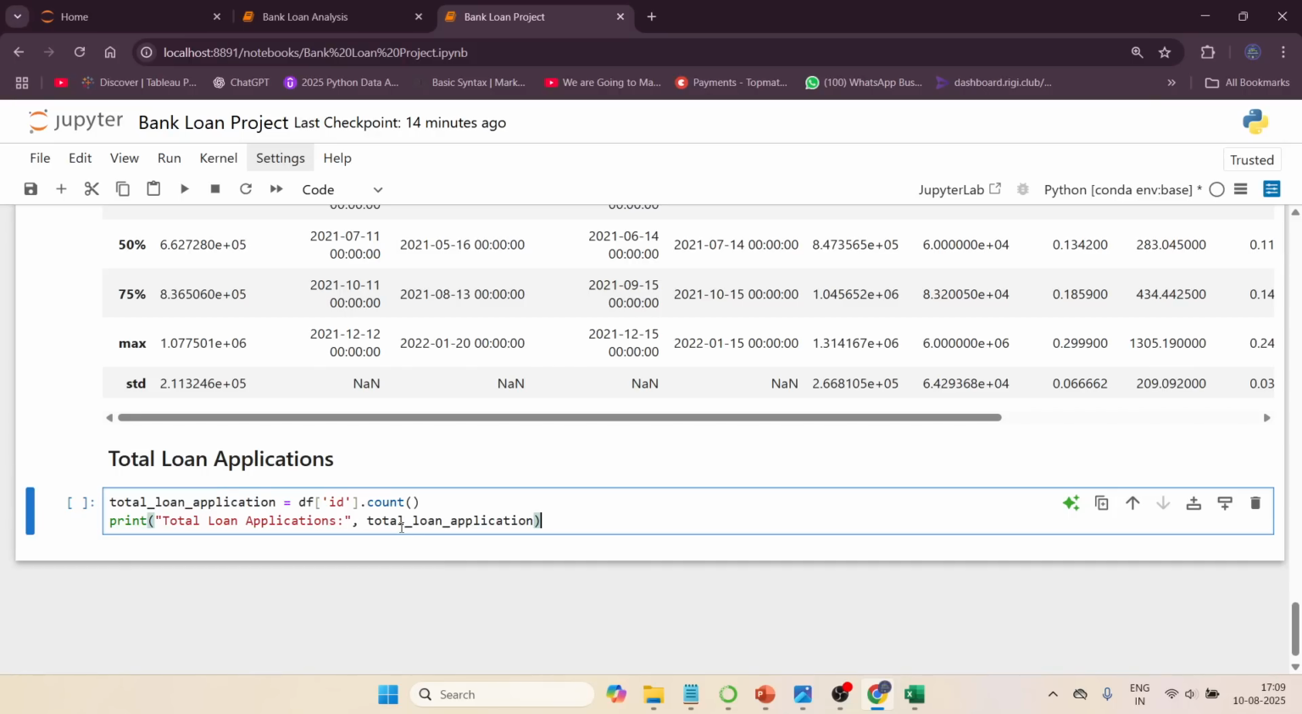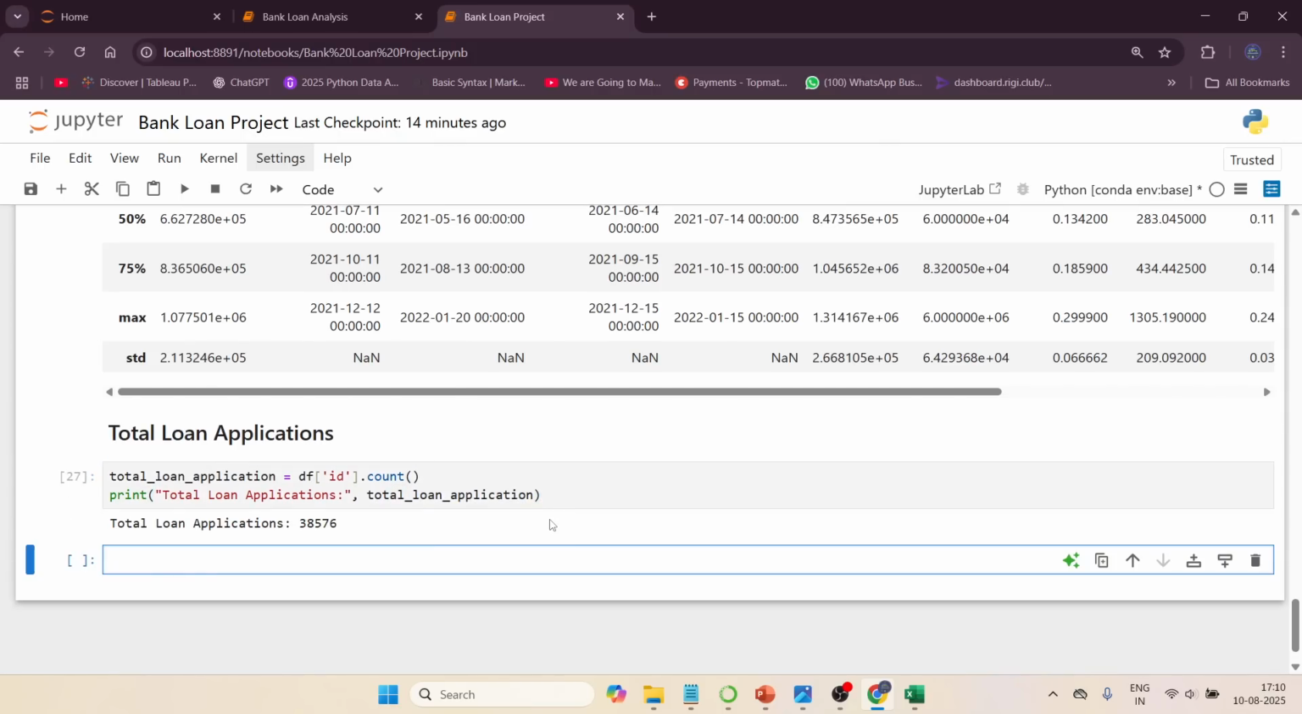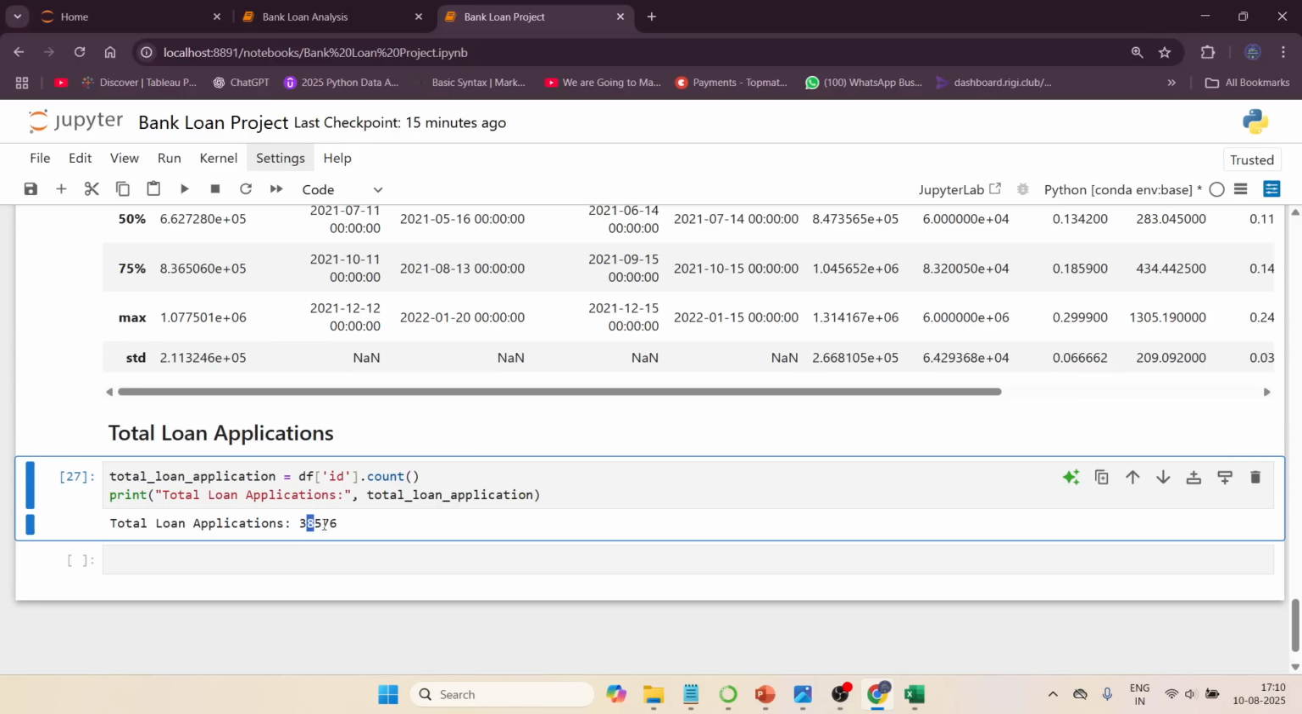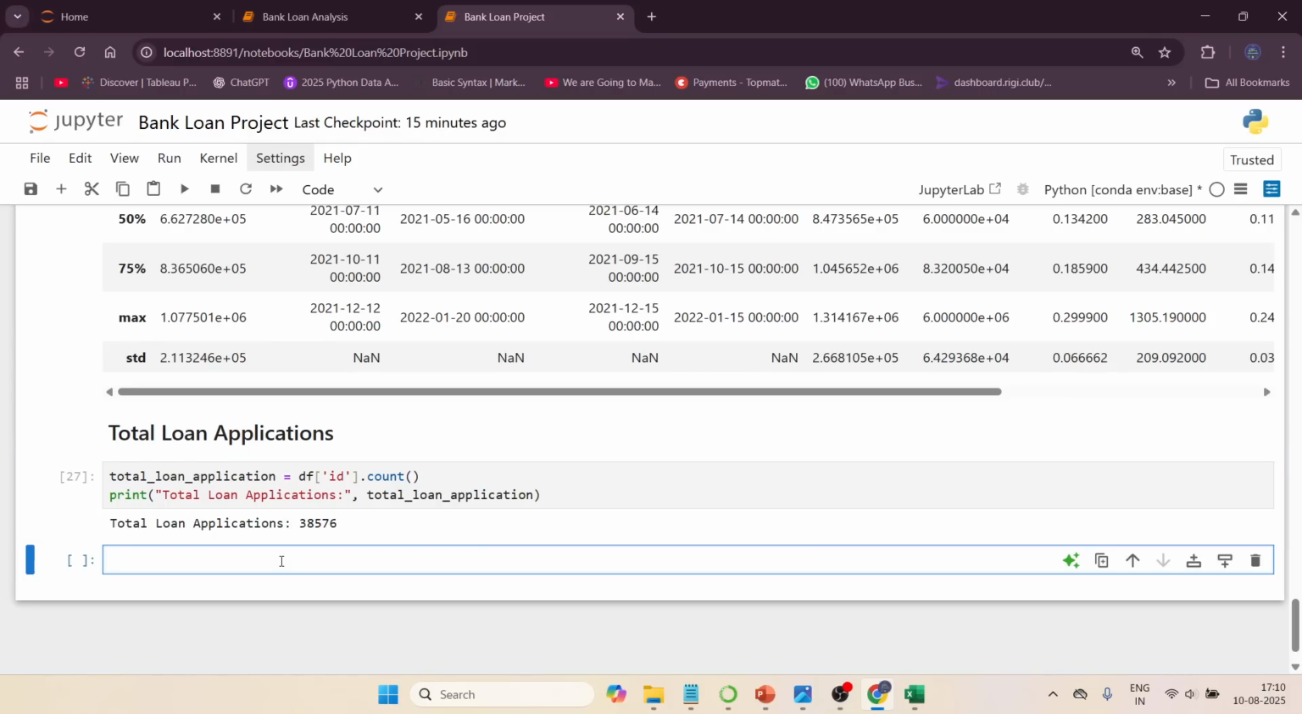So what we are doing here is very simple. First I have defined the variable where I am taking the count of every ID, and next, as an output, this text should be printed. That's the reason I wrote it in double inverted commas, which is a string, comma. It will give me total loan applications from here, right? When I run this, you can see total loan applications is printed with the colon as well, and in front of that it gives this value, 38576, which is the total loan applications, right?